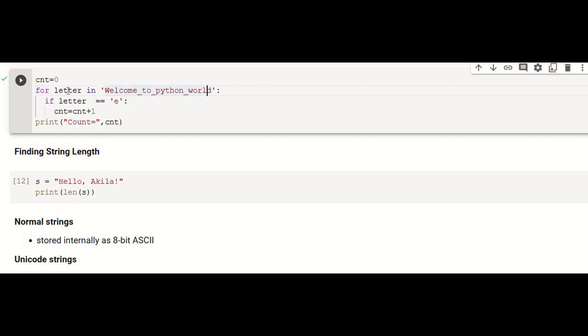Welcome to Python world. So first time it comes into the loop, it will check for the character comparison. In the first iteration, this letter variable will take the value W and it will check whether it is equal to the specified character E. If it is equal, the count will be incremented, otherwise it will not be incremented, and again the for loop repeats. First time W is not equal to E, so count will still remain as 0, and then the loop repeats. Next character taken will be E, and now E will be compared with this character E, so both are equal, so the count will be incremented to 1.